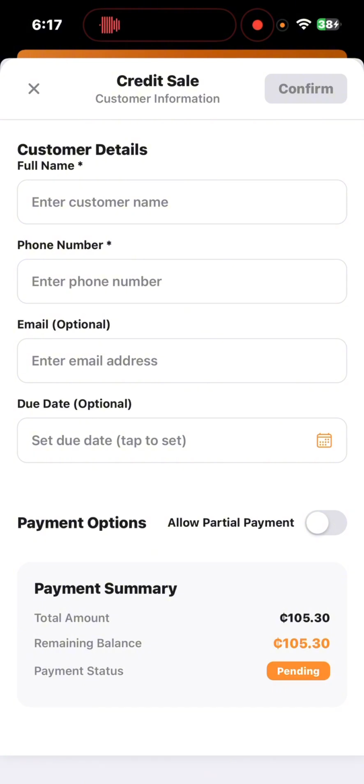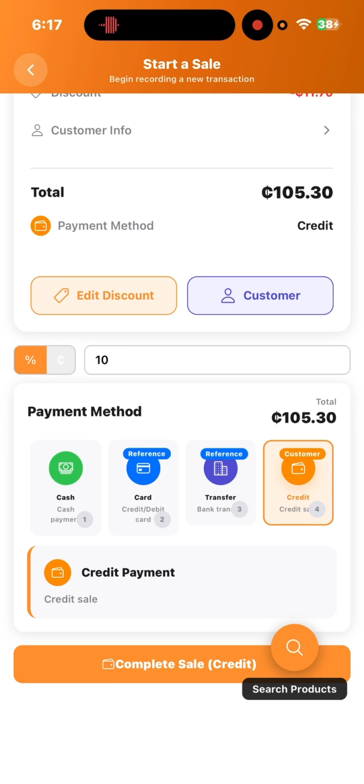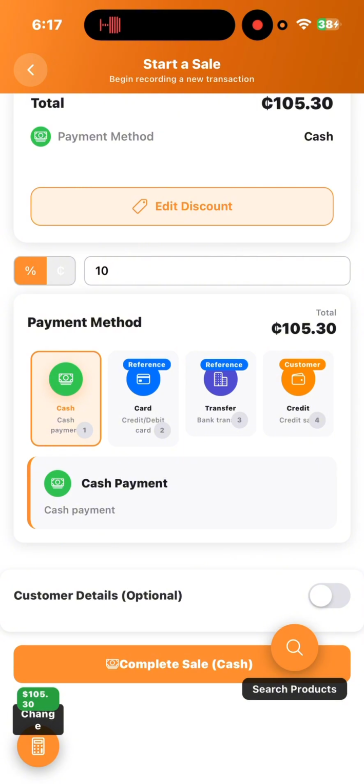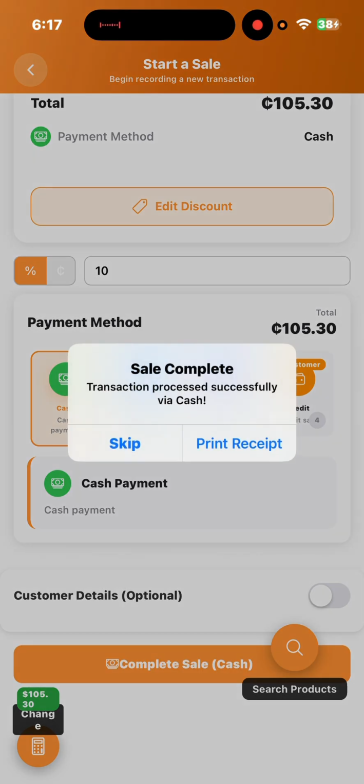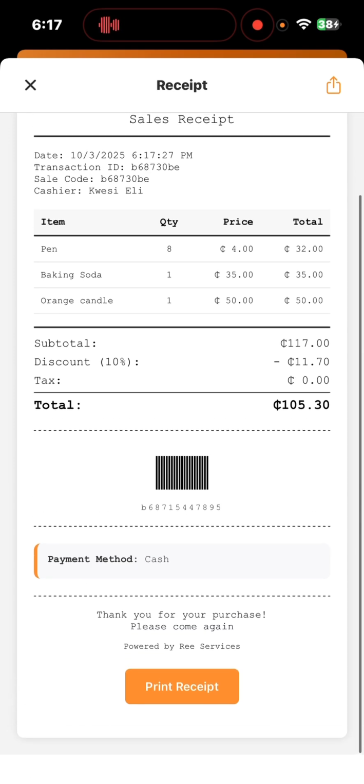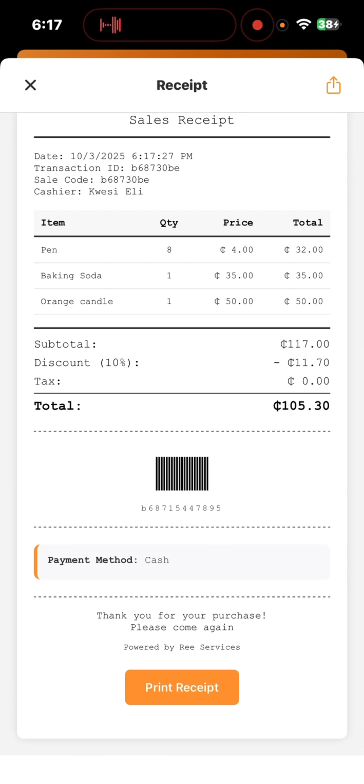So let's continue. So we select cash. Let's say the person is buying by cash. And then we complete sale. So you wait for it to process a little. And then that's all. So we are done. We have completed the sale. We can print receipt or skip. So this is our receipt. This is a receipt we got, and we can either share it to our clients by PDF or any instant messaging app, or we can just go ahead and print.